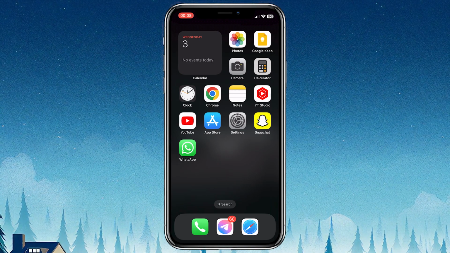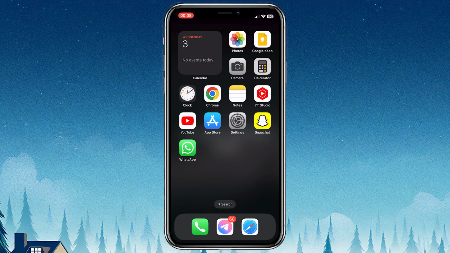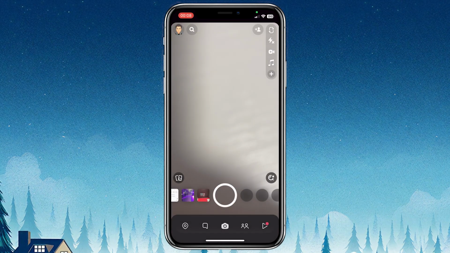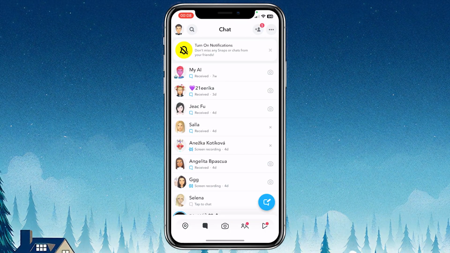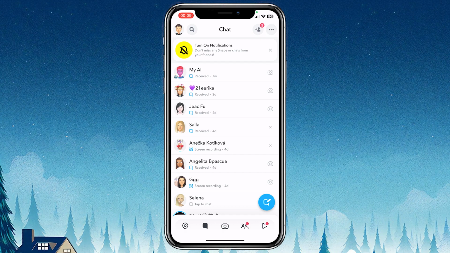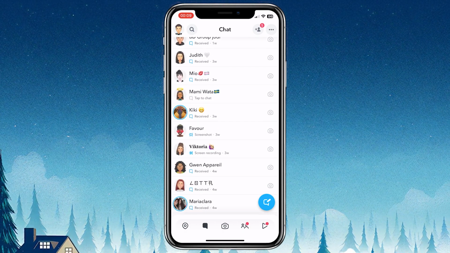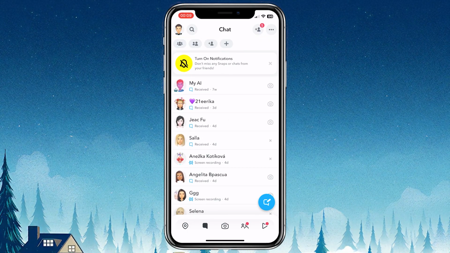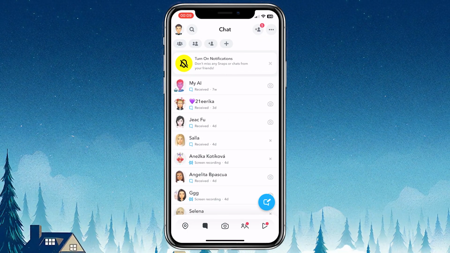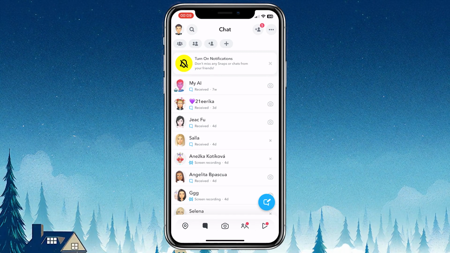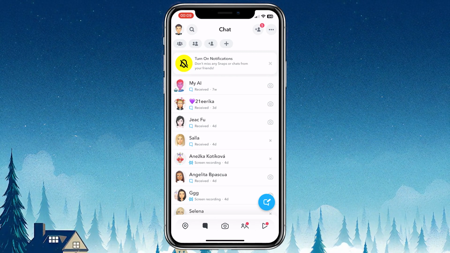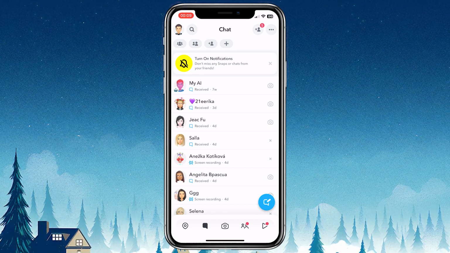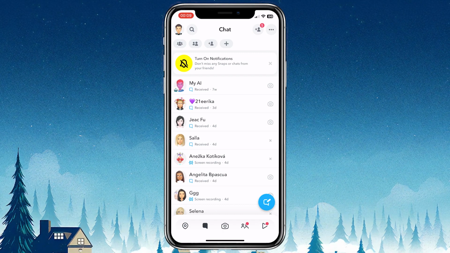Whether you're using an iPhone or an Android device, the first step is to open Snapchat. Once you're inside, tap on the chat icon to open chats. You may already see some existing group chats with multiple names separated by commas, indicating that there are multiple people participating in these chats. To create a new group chat, click on the chat button in the bottom right corner.